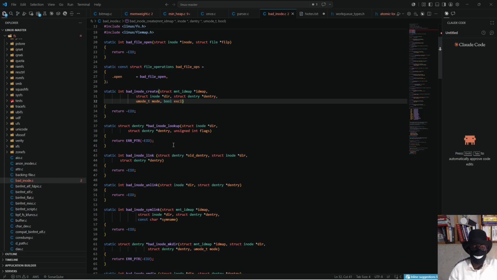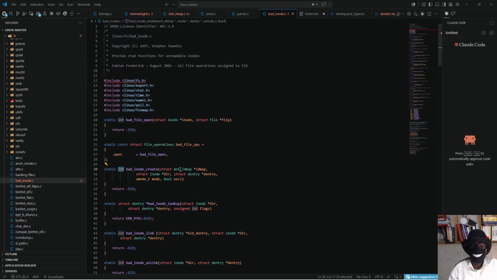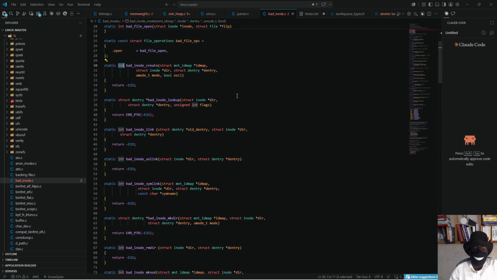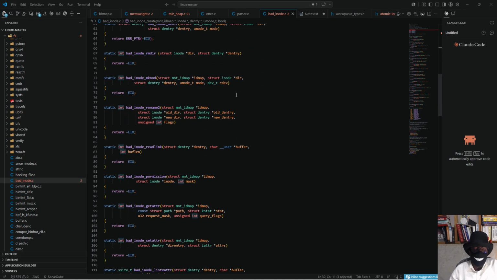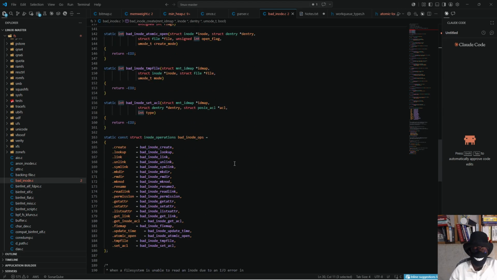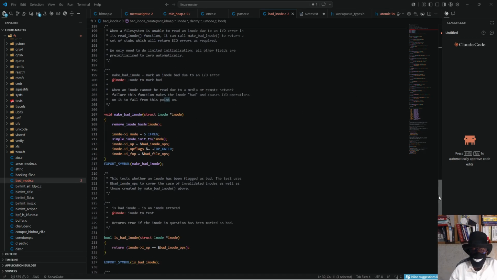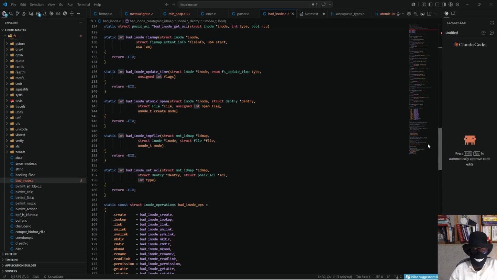So these are a bunch of static functions, and you're returning an error all over the place here. We're not really doing anything. So I don't know what's going on in here, and we don't have many comments. It says all file operations assigned to EIO. Well, this is back in 2003-ish. I guess maybe they just took this out of commission, and that's how you deprecate things, I guess. Subtle way of deprecating various functions.